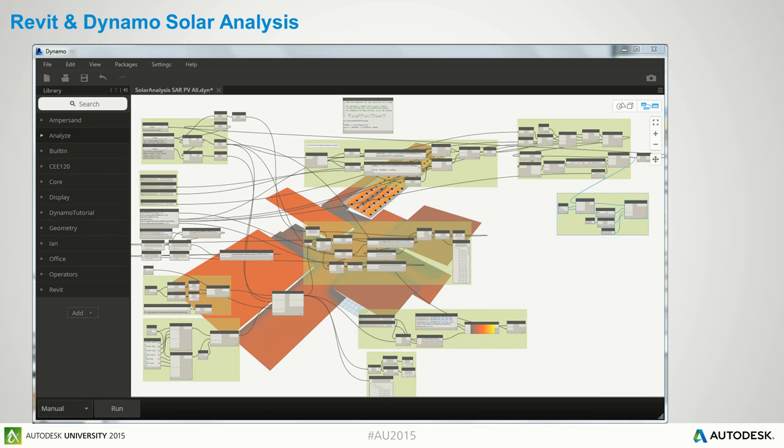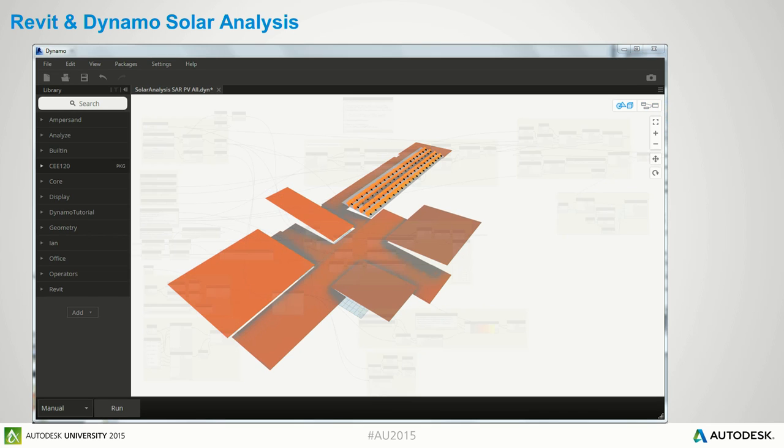So this is that pretty complex looking recreation of an automated panel layout and analysis in Dynamo, and you can see the Revit model behind there. It's basically the same ranges, same output as we're getting in SAR.